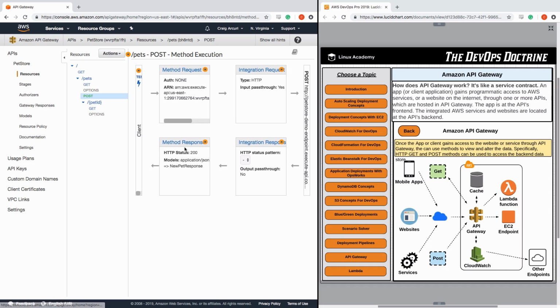So these method request and method response are the API's interaction with the front end, with the app or service on the front end. And naturally, as you would expect, integration request and integration response are the API's interaction with the back end, whether it's an EC2 endpoint, probably a website, or a Lambda function, or some other endpoint. No matter what, this communication is going on if we're executing this POST.